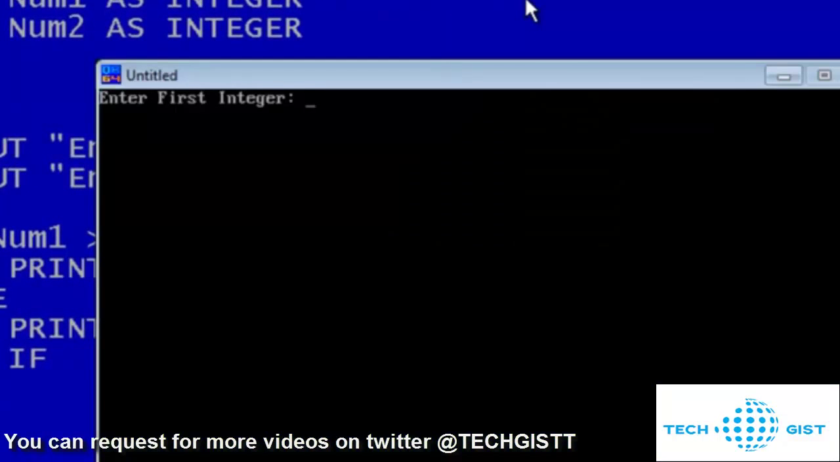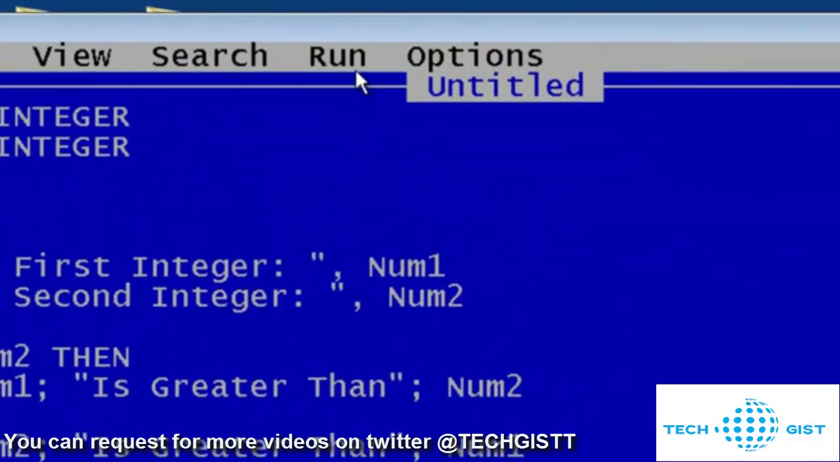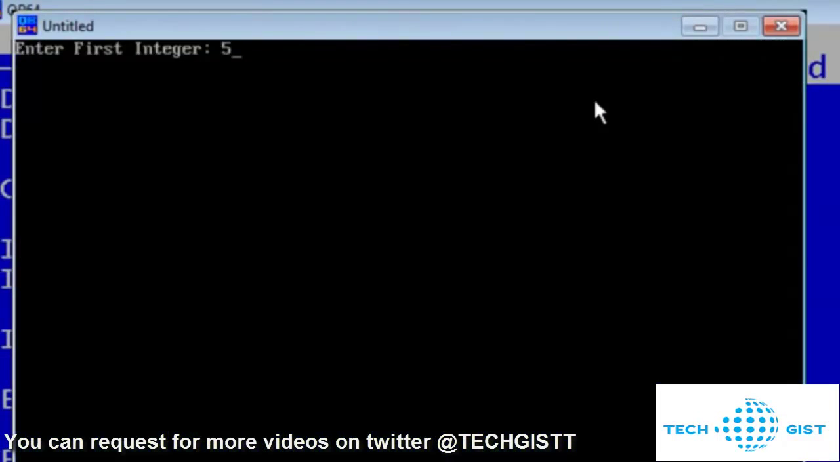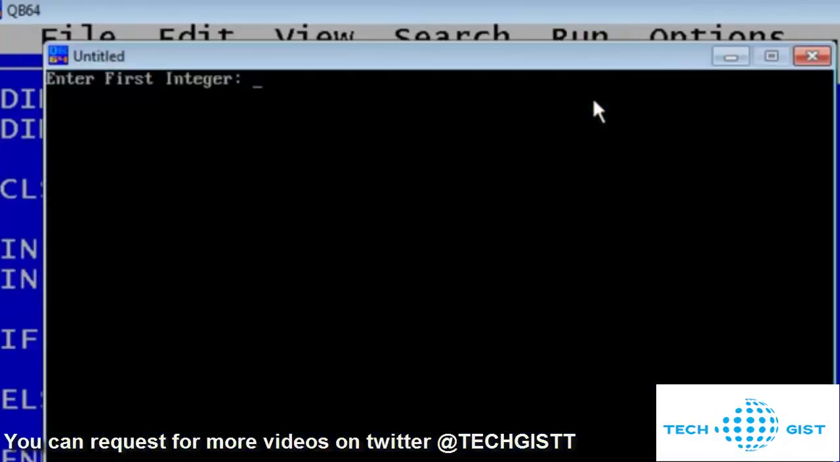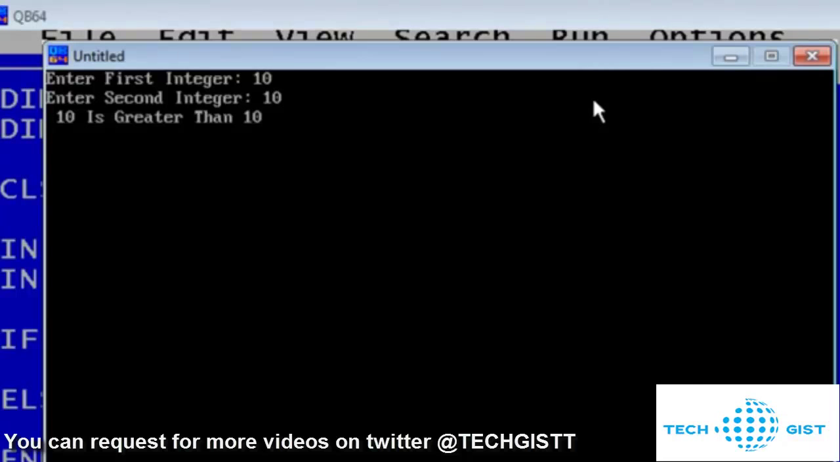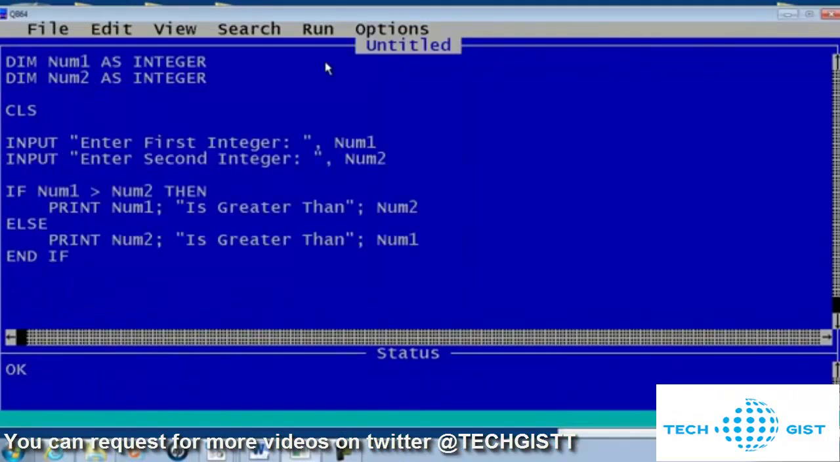Start off with 10 as the first integer and 5 as the second. 10 is greater than 5. Okay, I'll rearrange them. So we have 5 as the first integer and 10 as the second. 10 is greater than 5. Excellent. Let's go ahead and try this with 10 and 10. And it says 10 is greater than 10. That is definitely incorrect. And here's the reason why.